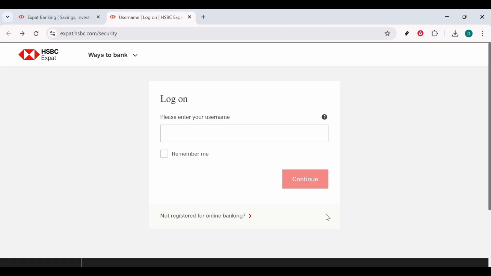Now, for an added layer of security, you'll use your secure key or digital secure key to generate a security code. If you're using the physical secure key, press the button to generate the code. For those with the digital secure key, simply open it on your device and follow the prompts to obtain the code. This step ensures that even if someone knows your personal banking number and PIN, they still cannot access your account without this additional verification.